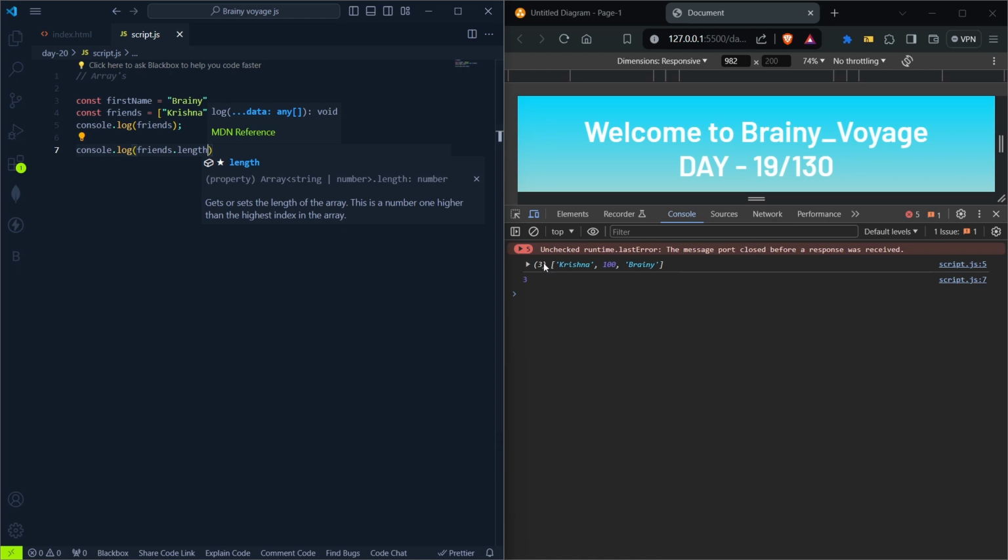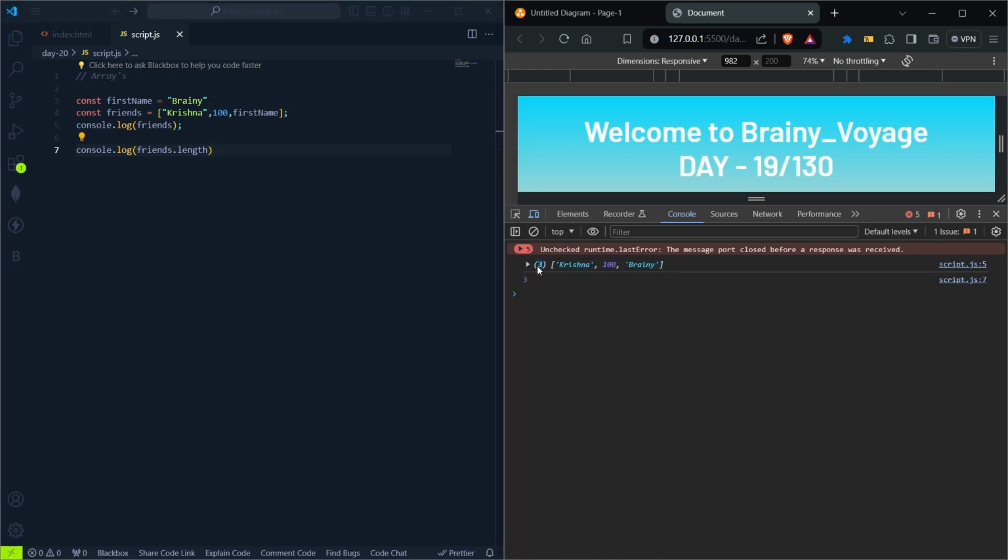You can also see that the length of the array is 3, and the values are Krishna, 100, and Brainy. And in the seventh line, which is here, I got 3 in the console because I logged the length of the friends value here. So I got 3 in the console.